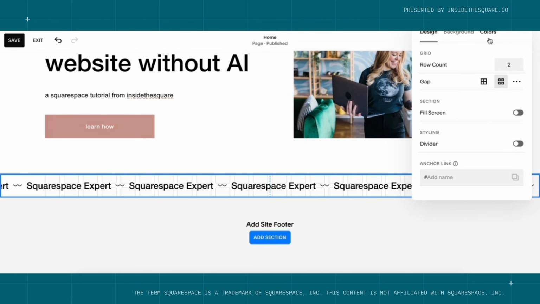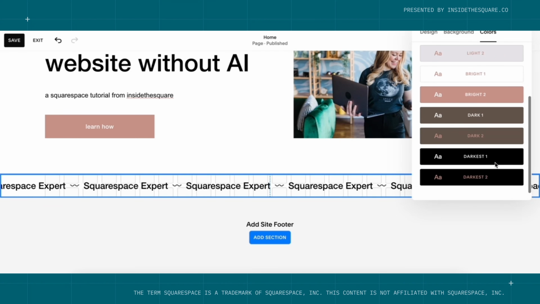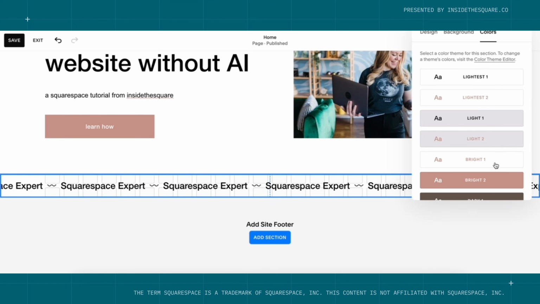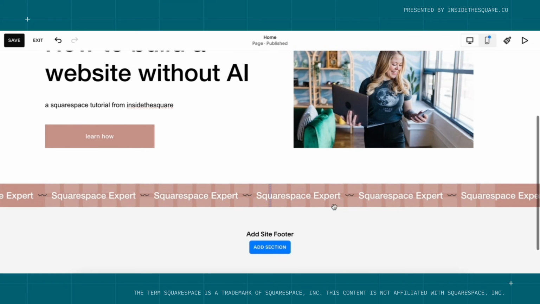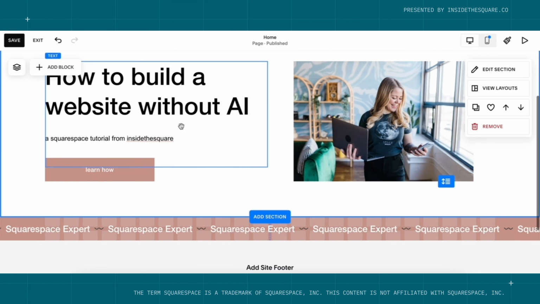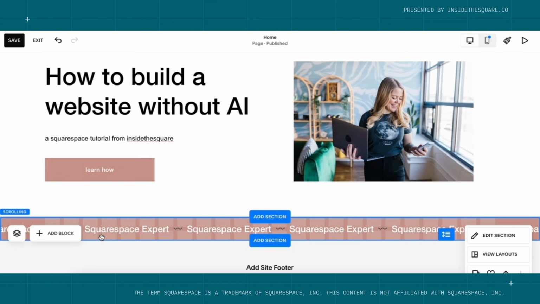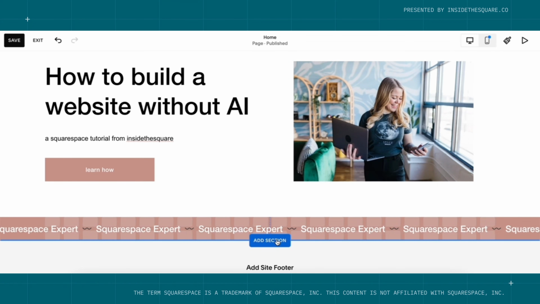Now there's one more setting I want us to look at, and that's here inside the edit section option. Click on colors. This is where we can get creative. Now we haven't adjusted our color palette yet, but I want this to be a lot different than the section above it, so I'm going to select the Bright 2 color palette. The background color has changed, the font color has changed, and it's totally different, and I like it. So now we have text over here that tells people what my website's about. We've got a call to action button, and we have a little scrolling marquee that says, hey, she knows what she's talking about. I think our next section can be a little more details about what we're offering.